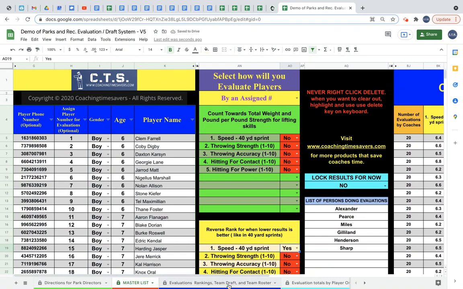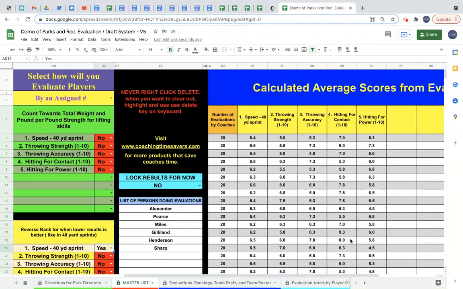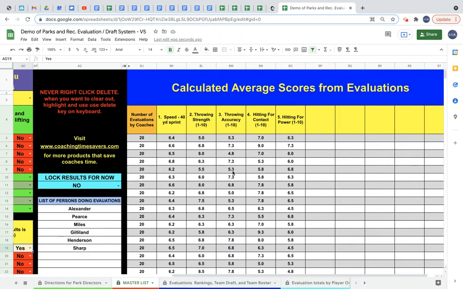Okay, let's go ahead and talk about one last thing. Over here on this side of the master list, you won't type in anything. All these scores will come from your average evaluations of all the evaluations that's already been done. Like I said earlier, each player's already had 4 coaches do fake evaluations. So we have 5 skills times 4 evaluations apiece, a total of 20 evaluations. And this was their average score for speed. This was their average score for throwing strength, average score for throwing accuracy, and so on.